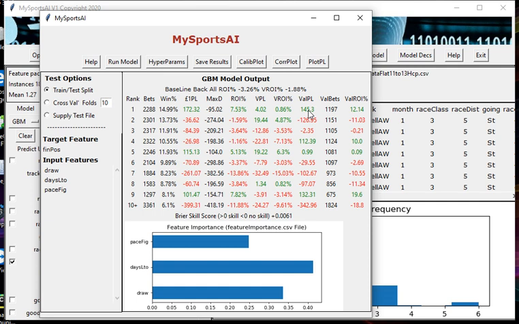I'll probably put it in an article. It's made much more clearer. This is the number of value bets, and this is the return on investment on value bets for top ranked horses. Okay, that's the train test bit.